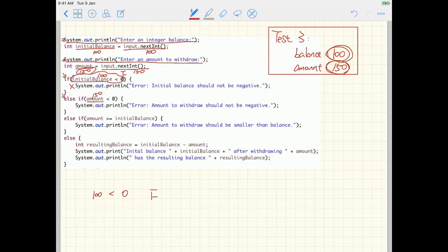150 less than 0 is going to give us false again. So that means this condition here will be false, which means we also bypass the only line inside the body of this else if branch. Okay, and so we have to move on to the next one.